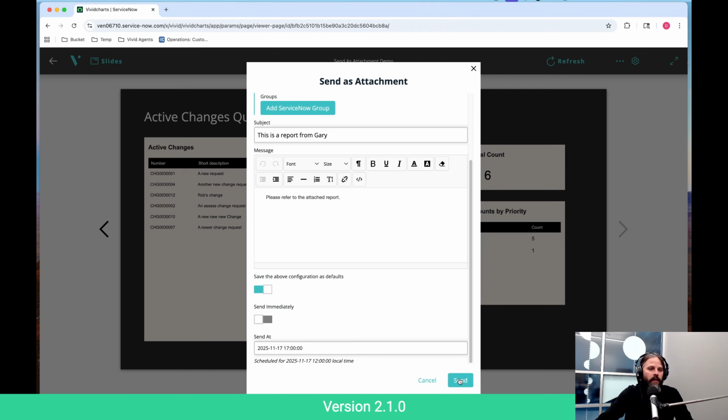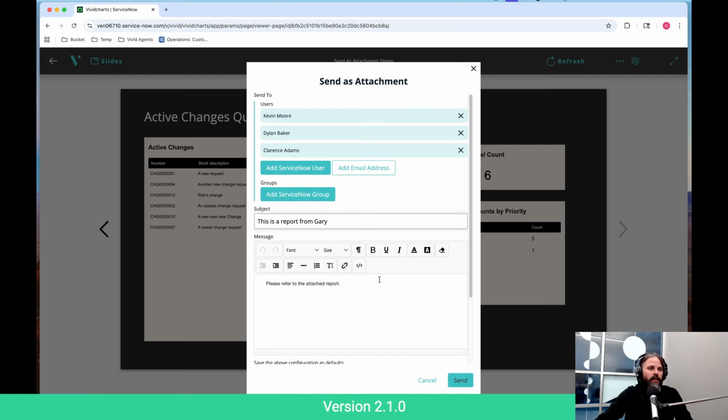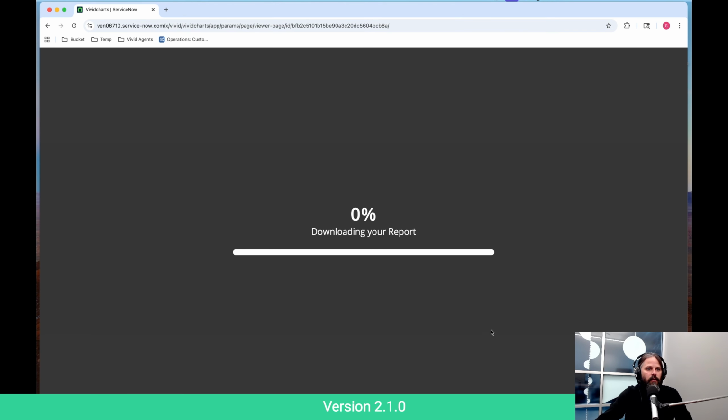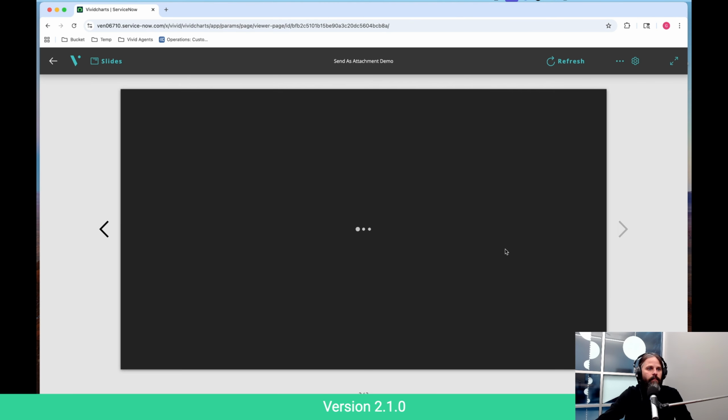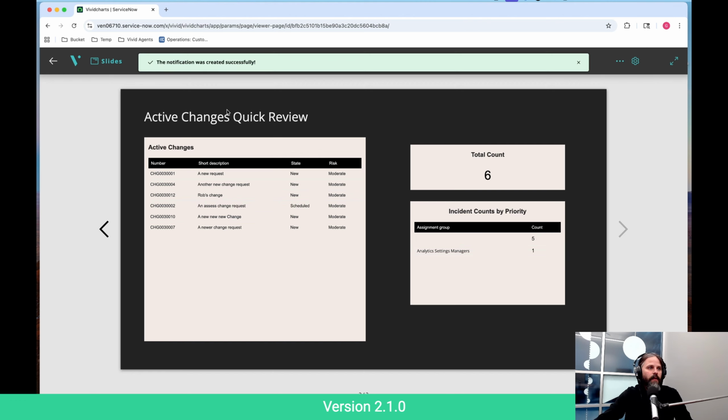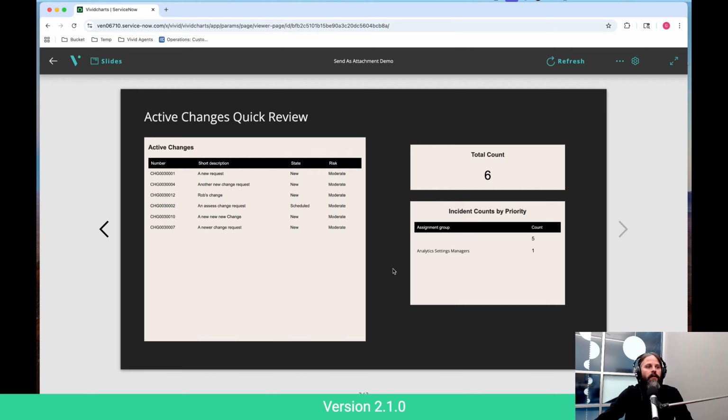So now when I click send, it's going to go ahead and create a notification with my message. It's going to create the attachment, and it's going to put that attachment onto the message. So let's go ahead and hit send and see how this works. So now it's creating the attachment. Okay, now the attachment was created. It was added to that notification. Got a message saying that the notification was created successfully. So now on Monday, that message is going to go out.